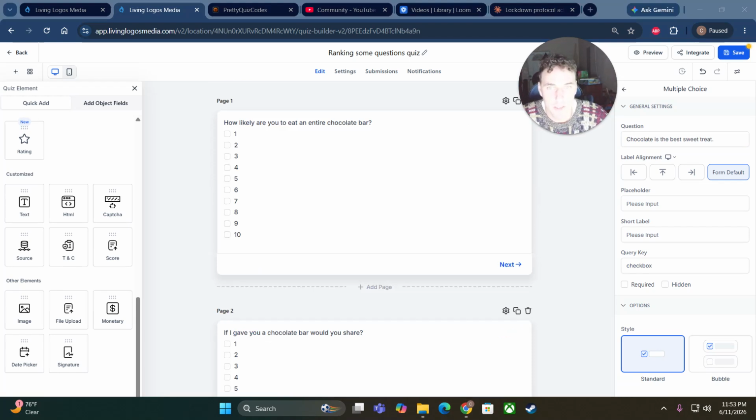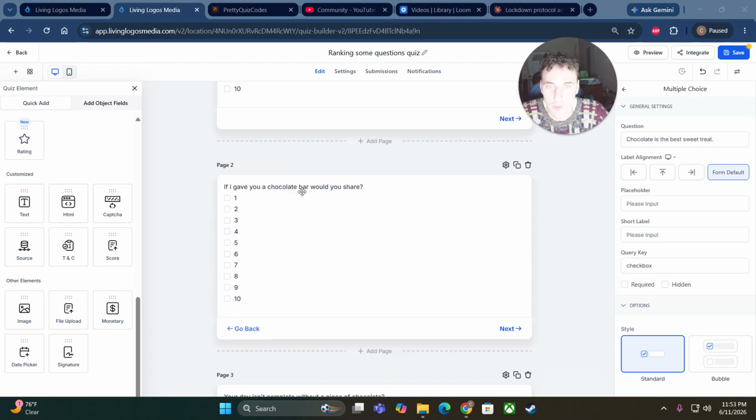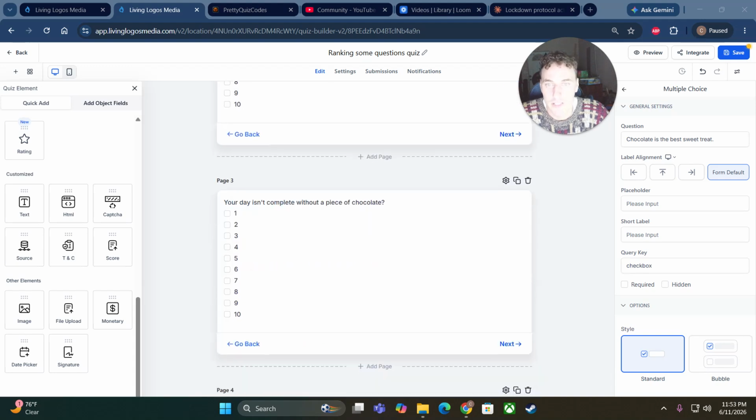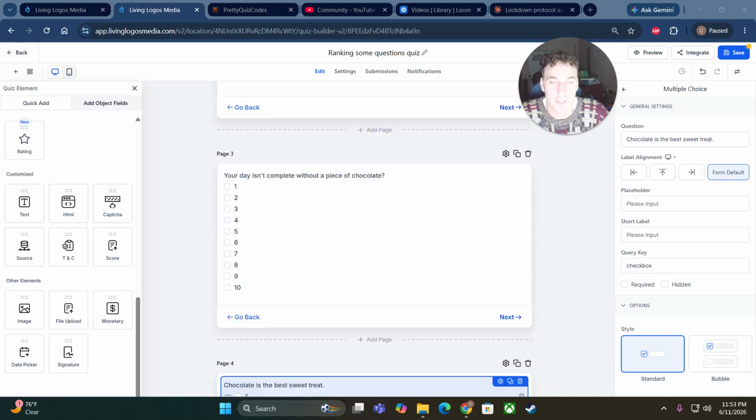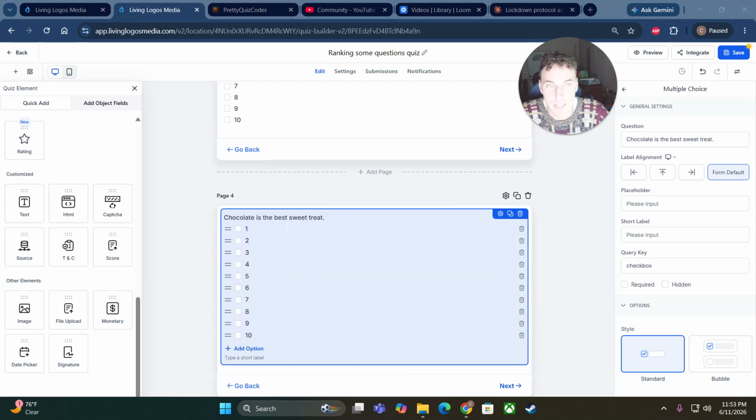So I made all of these about chocolate. How likely are you to eat an entire chocolate bar? This is where you'd want to go through because you can see that there's still this yellow dot. I haven't saved anything. I don't want to save anything yet. Make sure that you go through and check all this. How likely are you to eat an entire chocolate bar? If I gave you a chocolate bar, would you share? Your day isn't complete without a piece of chocolate. And then chocolate is the best sweet treat.